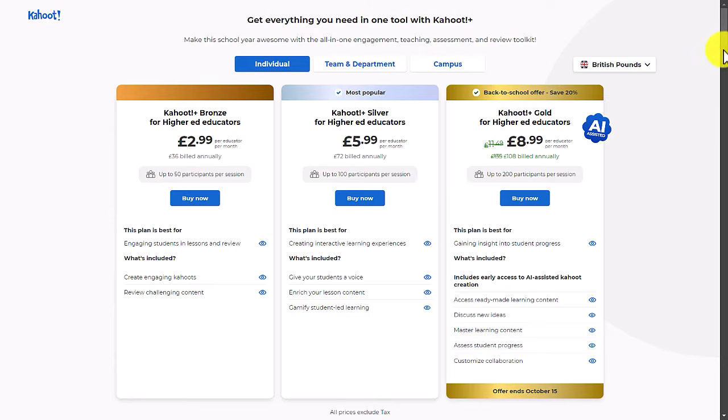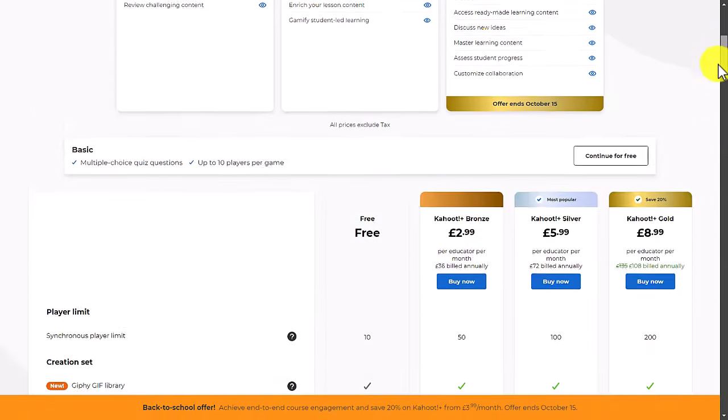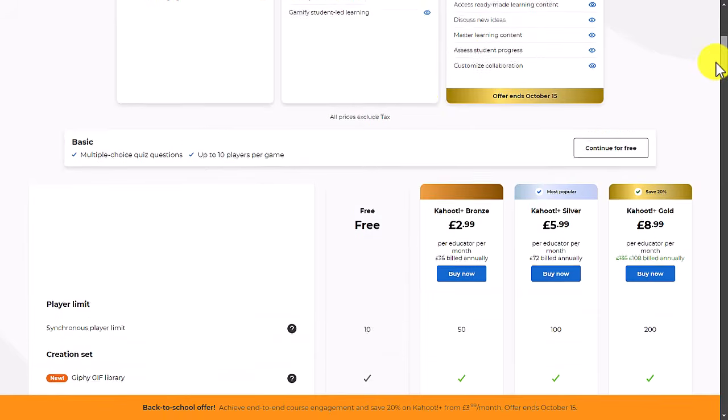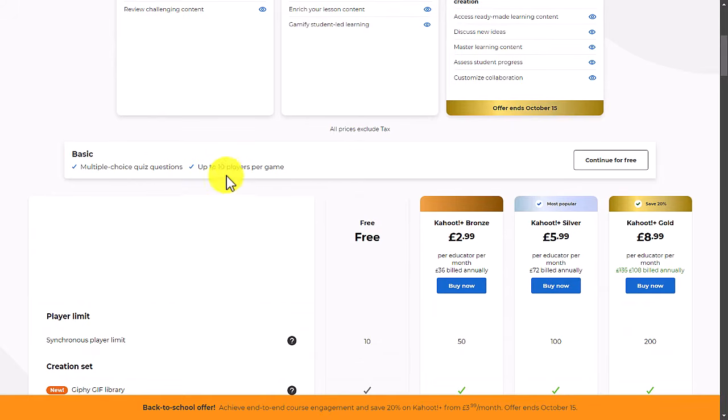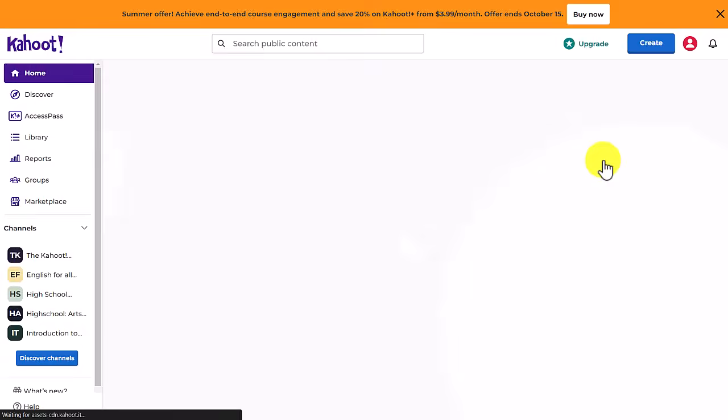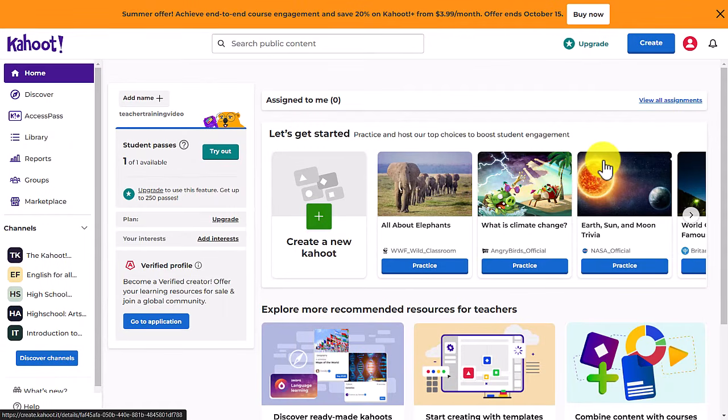So this is the page you should come to, and what you need to do is scroll down a little bit and you'll see that there's a button that says basic, and it also says connect for free or continue for free. Now one thing to keep in mind is you can only have 10 people playing a game at any one time. So what you often need to do with the students is to put them into pairs or groups of 3. That way you can have 20 students working together or 30 students. You can only have 10 devices connected to the Kahoot when you're playing a game in the free tool.